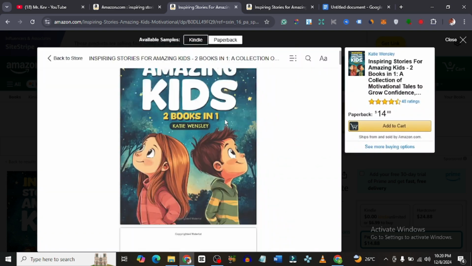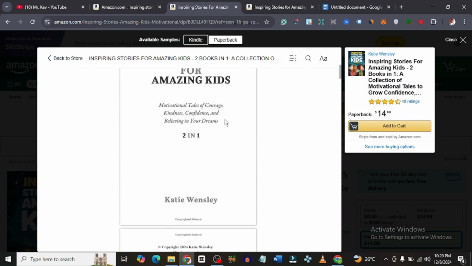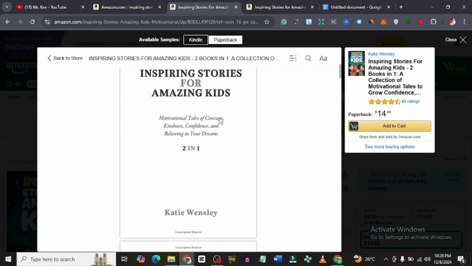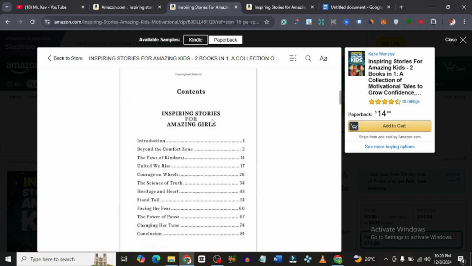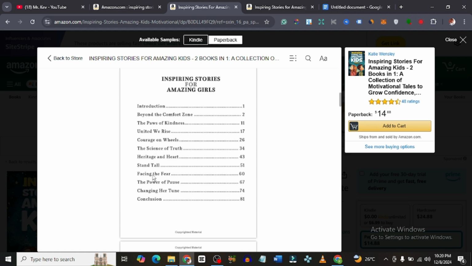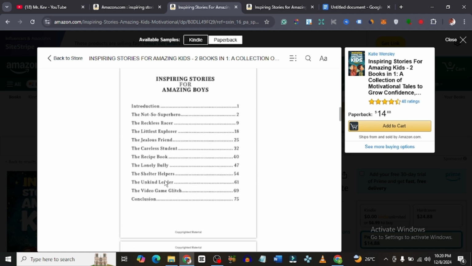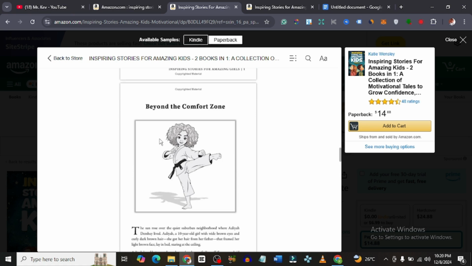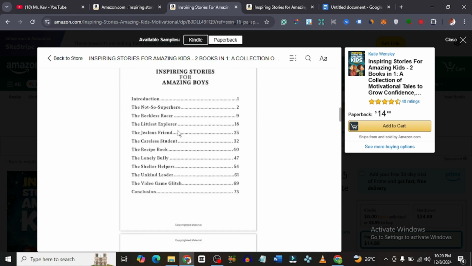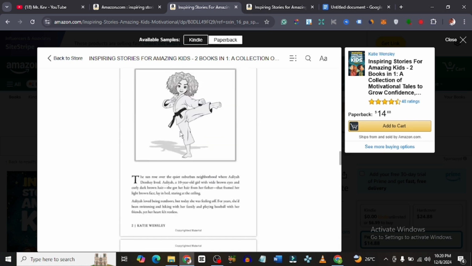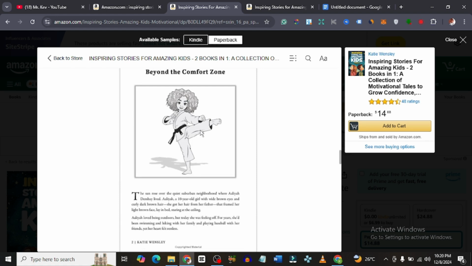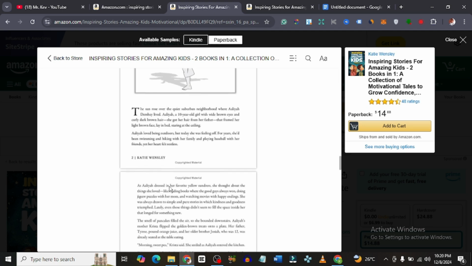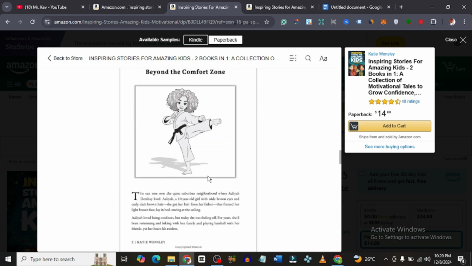So our book has opened. If I click on it, you could see that after the book cover you have the title, the author name, the copyright page, then the table of contents. You can see all the different stories. That's how these books are made. Then if we scroll down, you could see the introduction, and this is chapter 1, or let's call it story 1, beyond the comfort zone. You could see how you just have one picture, then your text and all that. That's why books like this are pretty amazing and very easy to create.